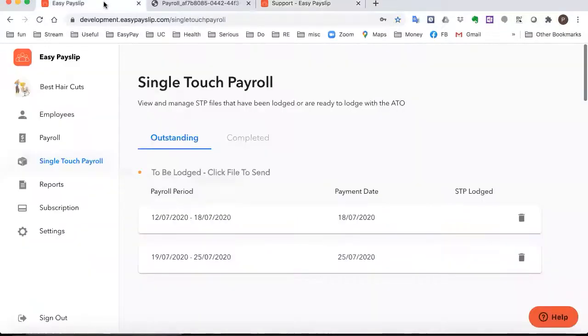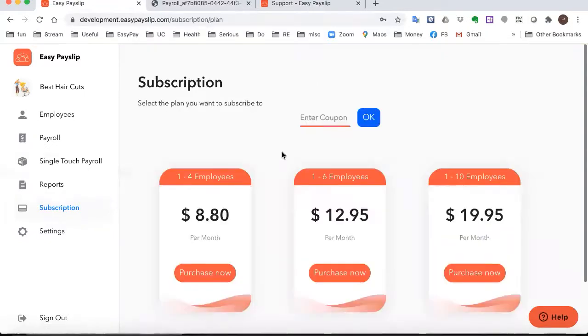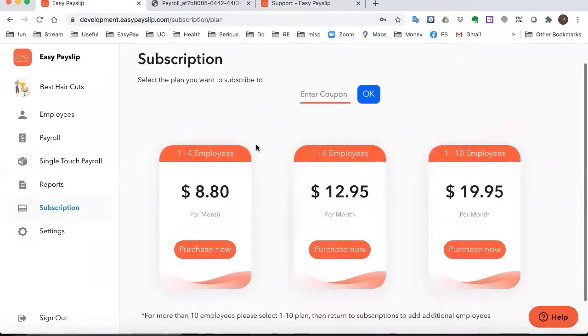I'll go back to Easy Payslip. We have this subscription menu here, so I'll click on that. You can see it shows me that I'm on my free trial. Everyone gets a 30-day free trial. Then you click on this change or cancel, and this is where you take out the subscription.